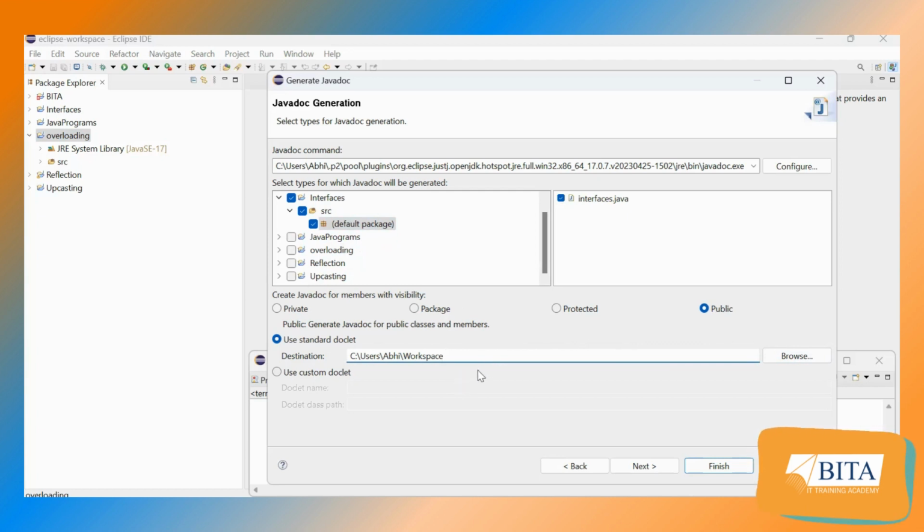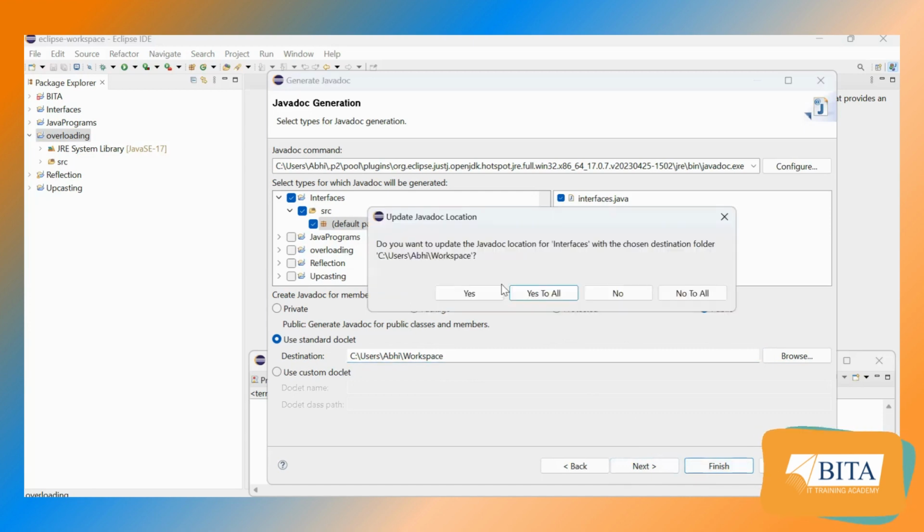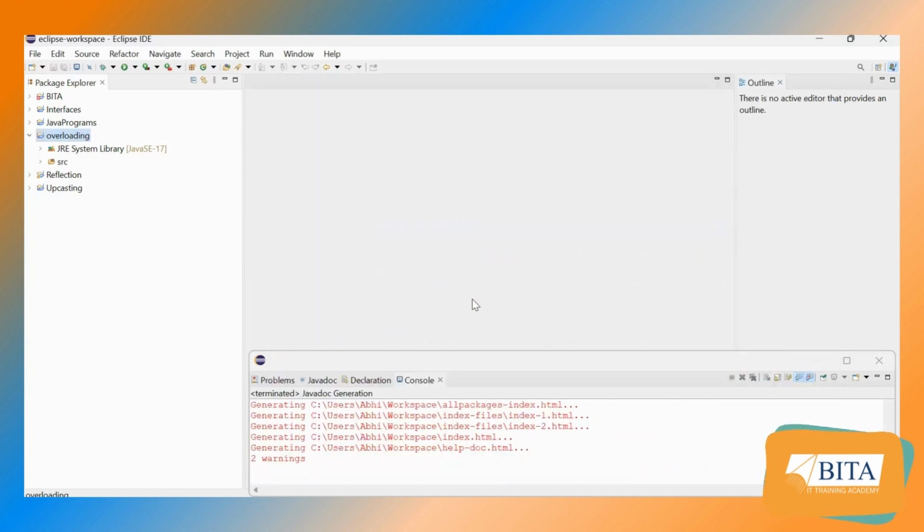What is the next step? Once you have selected this, we can go to the Finish button. If you click on this Finish button, you will get an output and you have to give yes so that the Java documentation will be created for the program. Clear? Hope you are clear with this program.